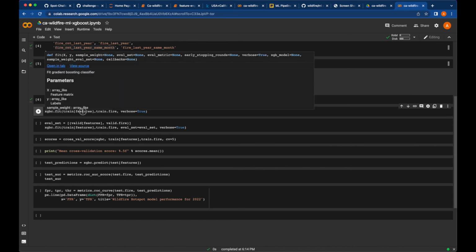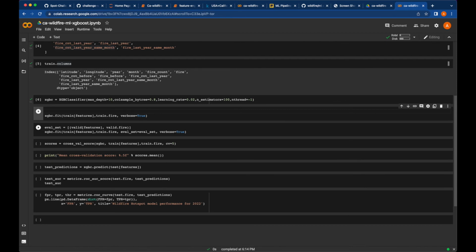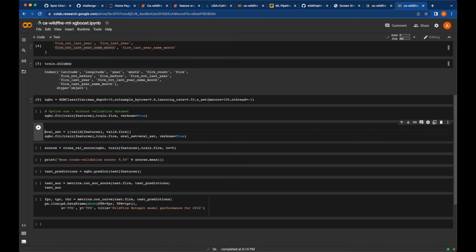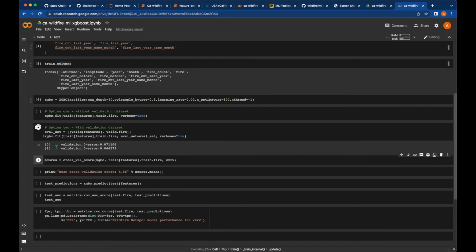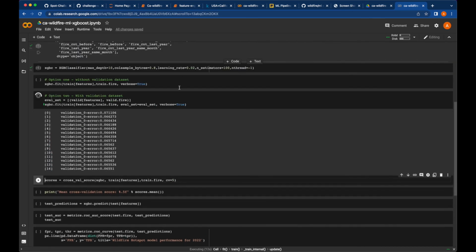Now we are passing the training features and train, and then verbose if you want to set true. So that's one option you have. Second, if you want to train by passing the training as well as the evaluation set, then you can use this option. So this one is option 1, without validation data set, and this is option 2, with validation data set. We are going to use option 2. Same logic. Let's start. It's going to run for 100 iterations. We didn't set early stopping.